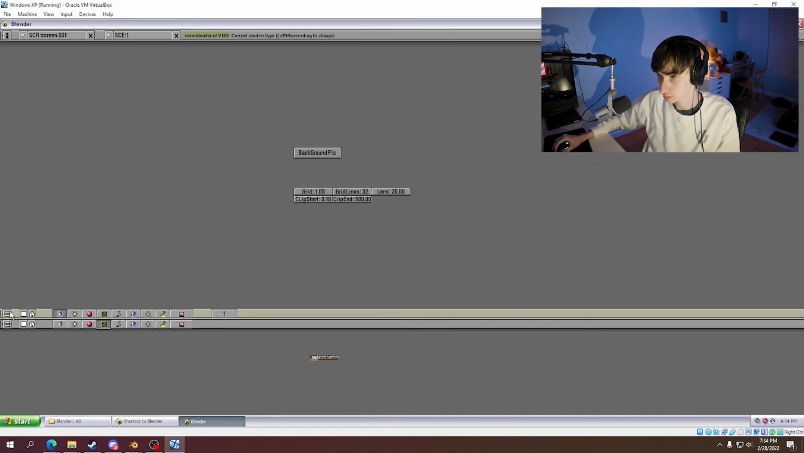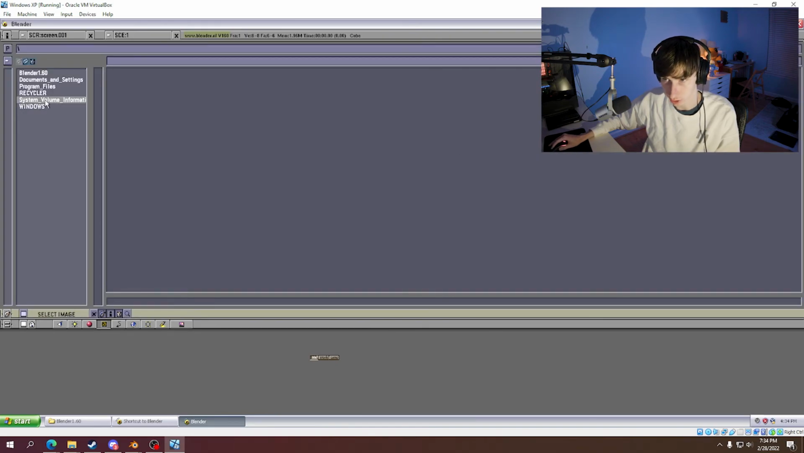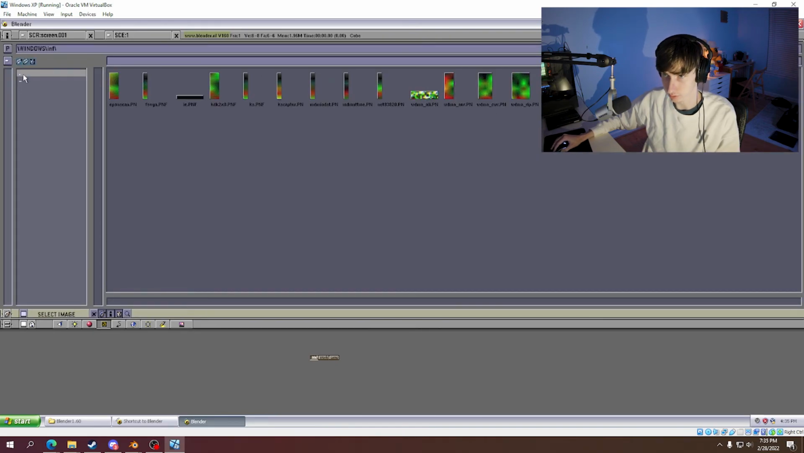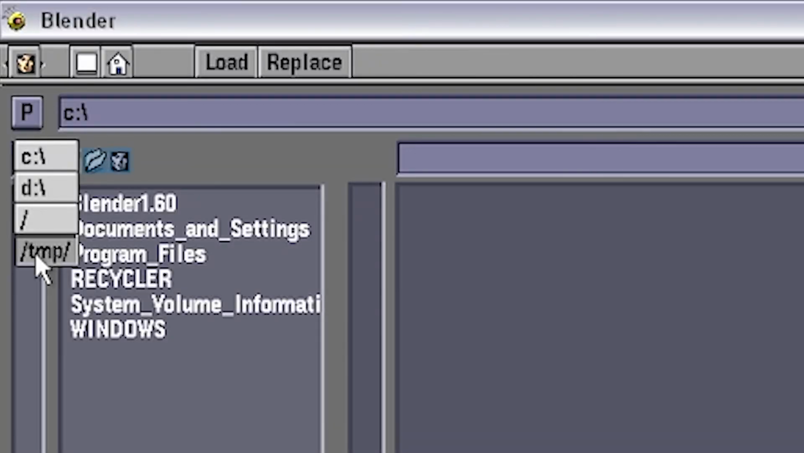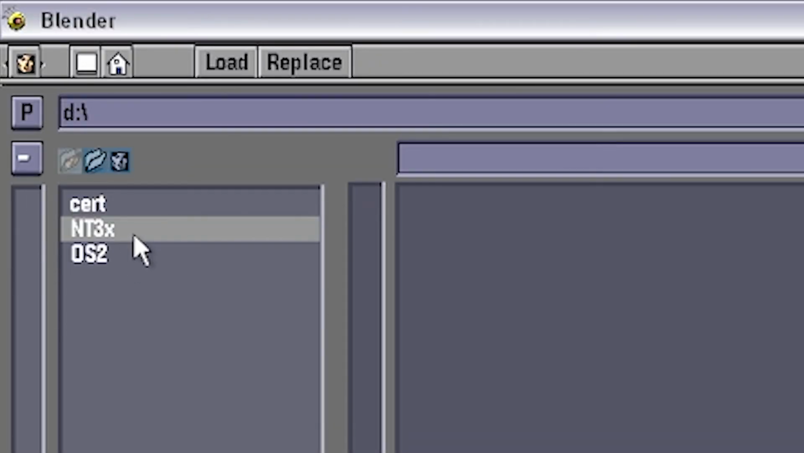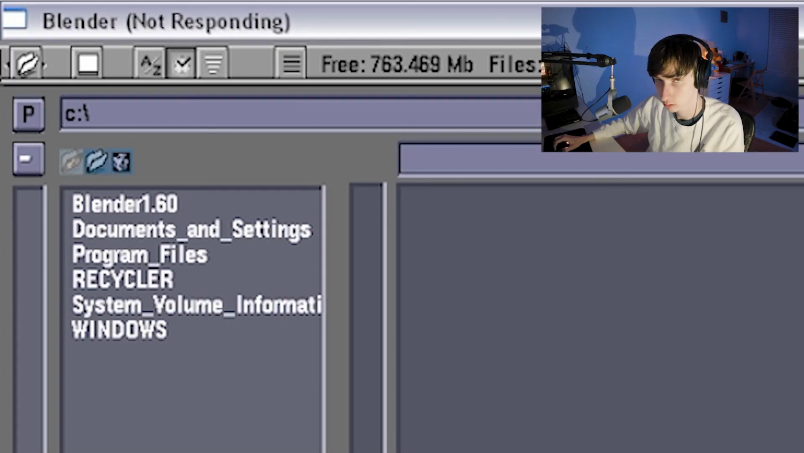Oh, background. I can load a background image. Okay. Okay, maybe just cancel this. I don't know what I'm doing. Wait, D drive? I have a D drive on this system? What? Wait. Oh, I think I crashed Blender. I wasn't even doing anything. I was just trying to get out of this file menu. What the? I'm not this bad at Blender.